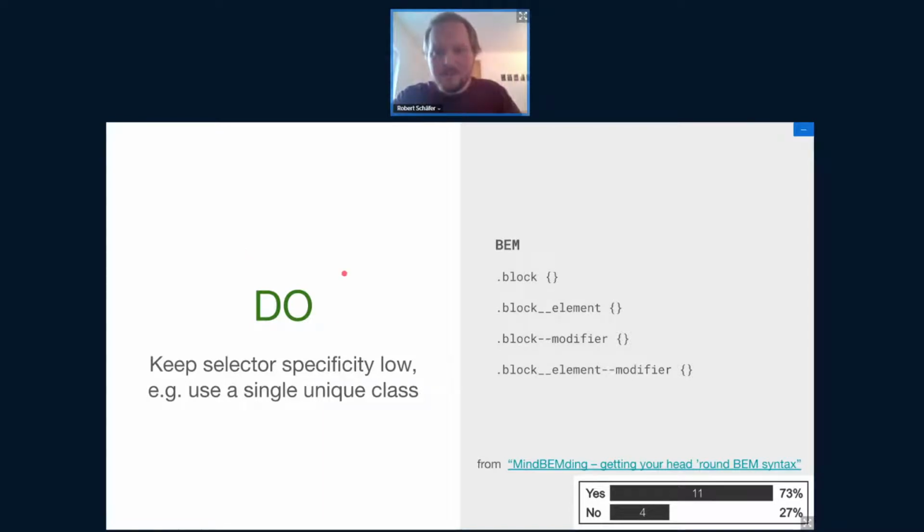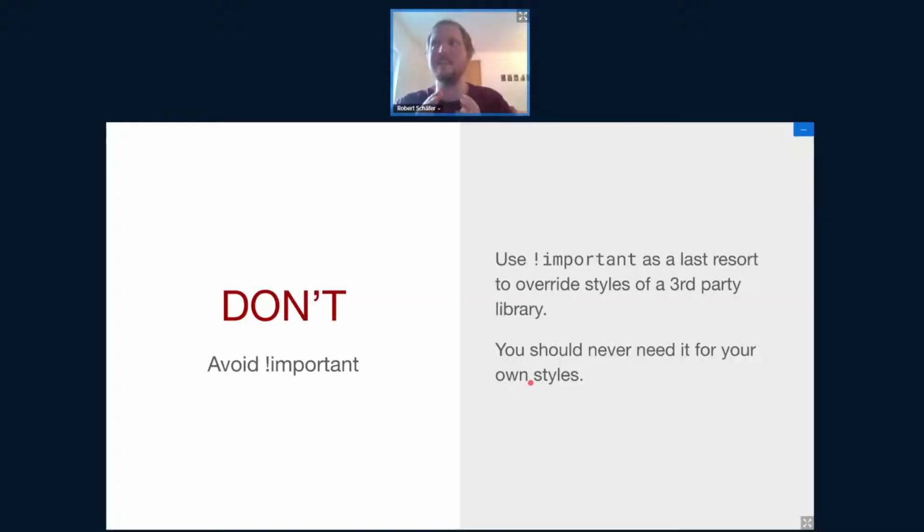Okay, I will go to the next slide. I hope, yeah, it's certainly a good read to look into BEM. It's quite important in order to maintain a larger code base. I already explained this one, why you should avoid bang important. It's like a last resort to override third-party styles.